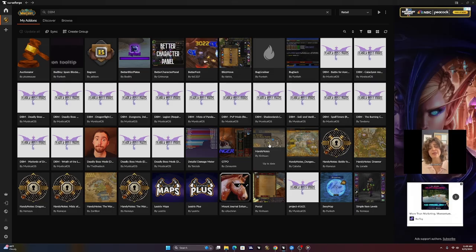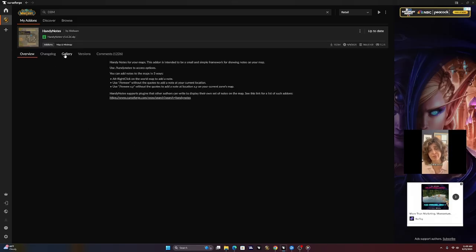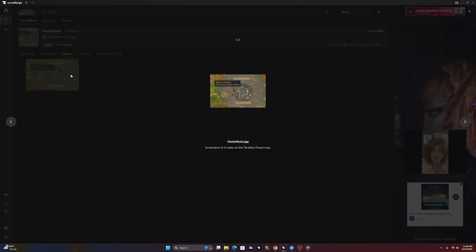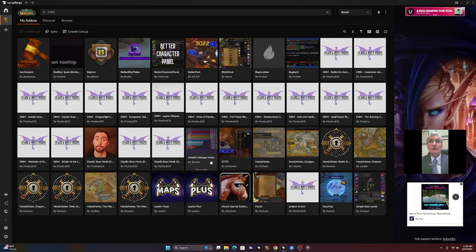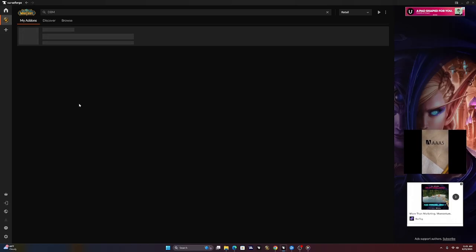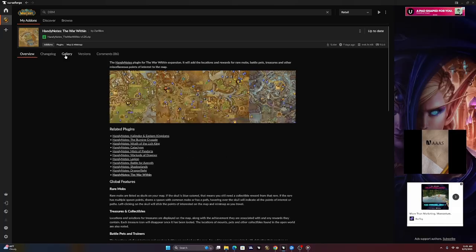So next we're moving on to Handy Notes. Handy Notes puts things on the map that you might want to know, like an entrance to a dungeon, exits to a dungeon. Handy Notes is great to have on your maps. Then we have Handy Notes Dungeon, Handy Notes of Draenor. I have pretty much a lot of the Handy Notes, the War Within. Get the Handy Notes that help your game.